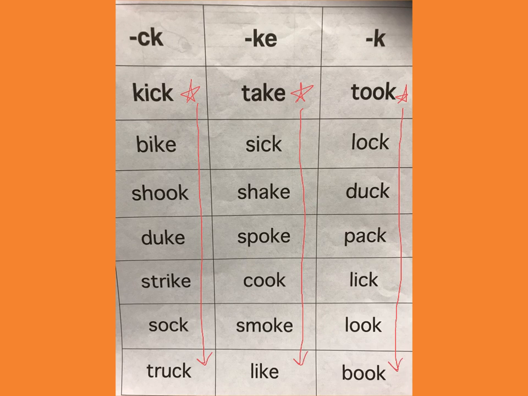So looking at our different patterns this week, our CK at the end of words will normally make our vowel sound say its short name, like in the word kick. You hear the short I, because of the CK at the end. Let's look at one more. Down at the bottom, the word truck, you hear the short U, because you have the CK at the end also.